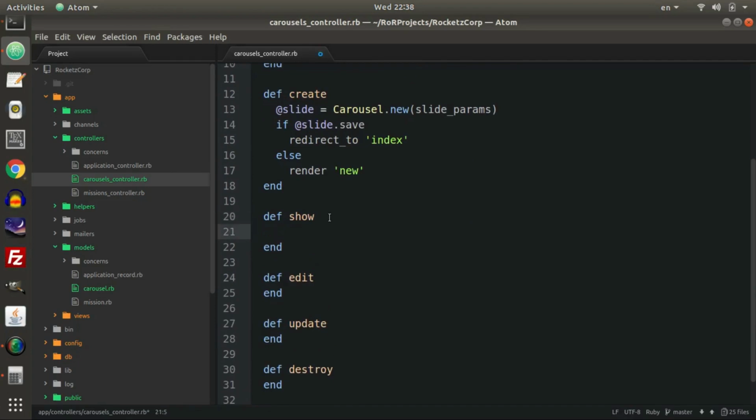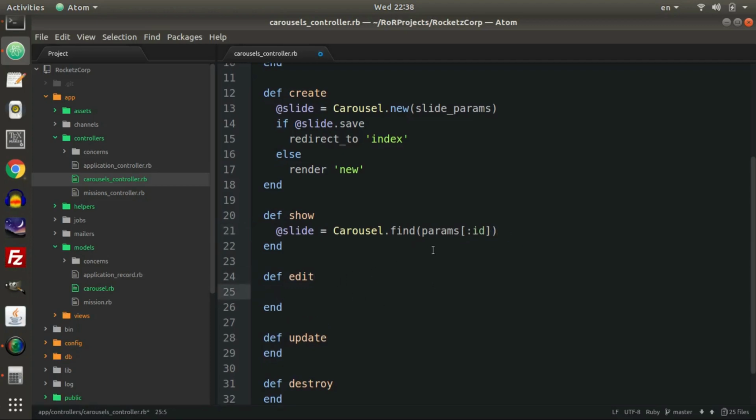within a private method. Now within the show action, do again here @slide equal carousel dot find. And then we do parentheses, and then type params square bracket :ID. Right? So now, because in the show page they need to access a specific ID of the banner that we have uploaded. Okay.